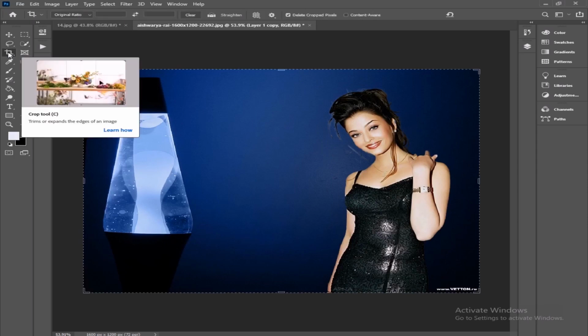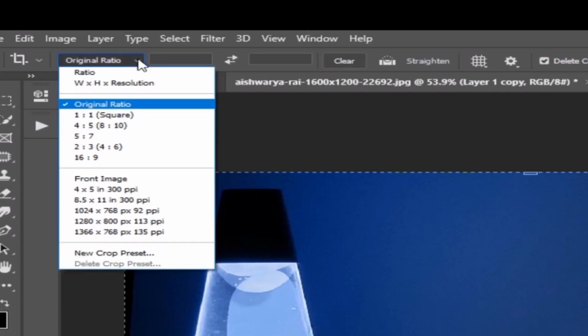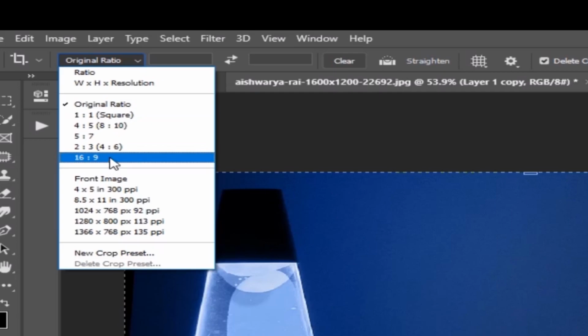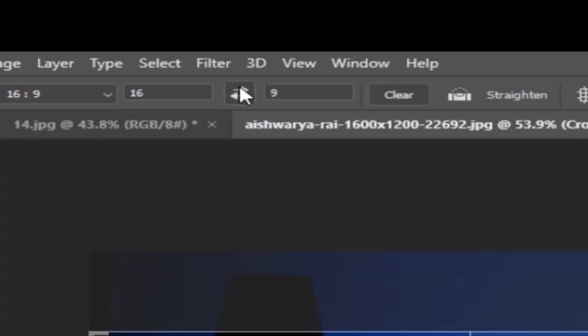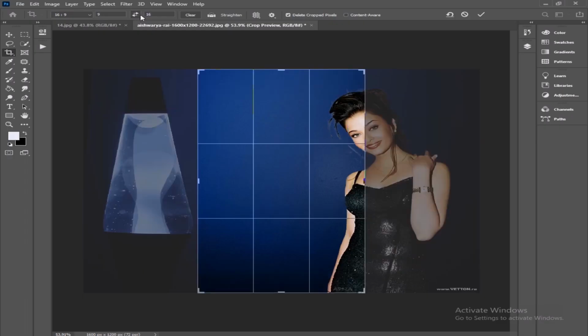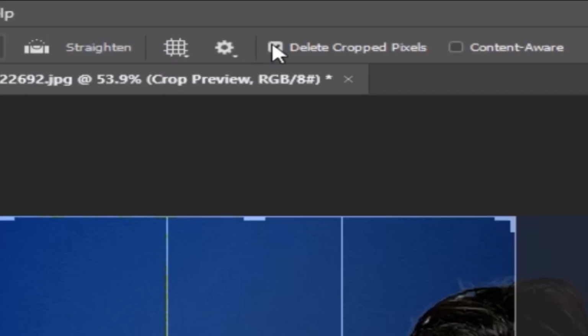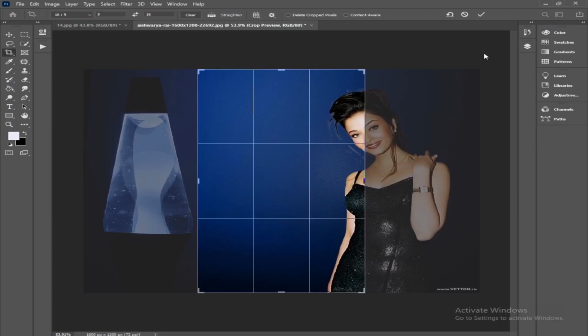Use the Crop tool to adjust the image to a 16:9 aspect ratio. Select 16:9 and click on the double-sided arrows to switch to Portrait Crop. Ensure that Delete Cropped Pixels is unchecked and press Enter.